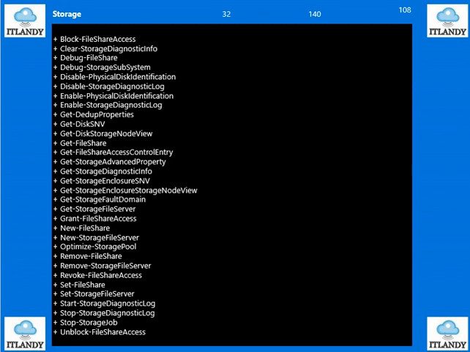Look at it, it was introduced, improved on 2016, and the improvement comes with 32 commandlets. This is around being able to stop storage diagnostic log, stop storage jobs, being able to get storage, getting file share, getting policy, advanced policy, diagnostics, and file witness as well. I'm not going to read through them, but just to highlight, we have 32 new improvements.